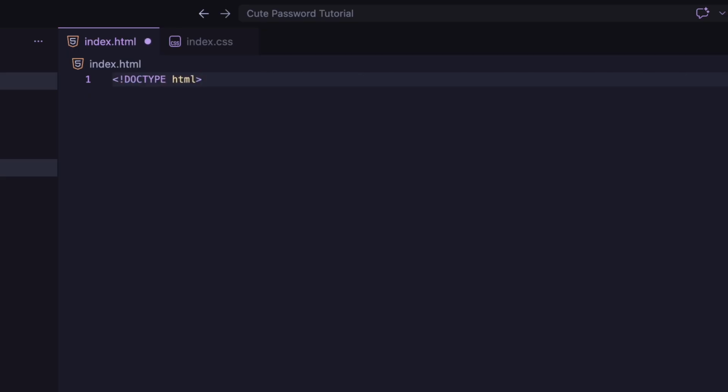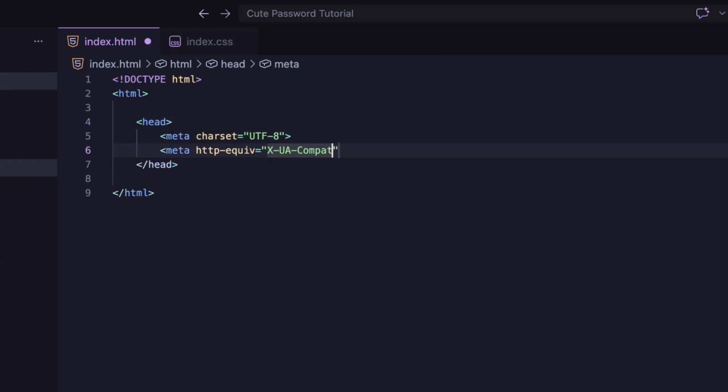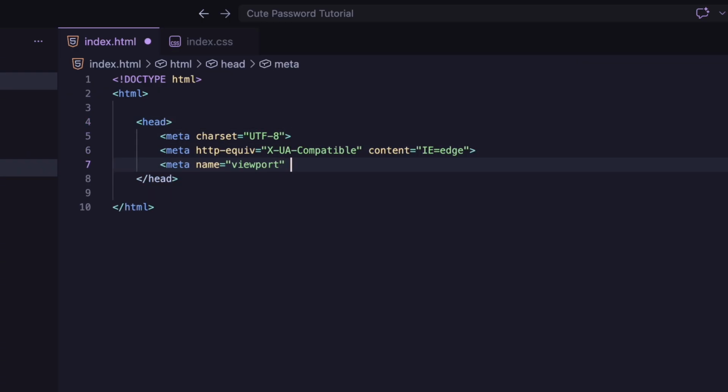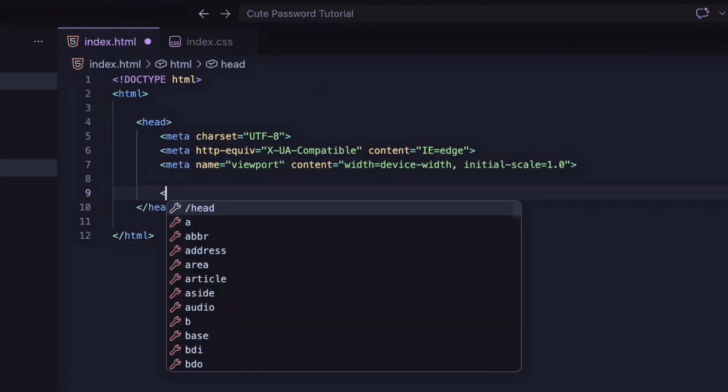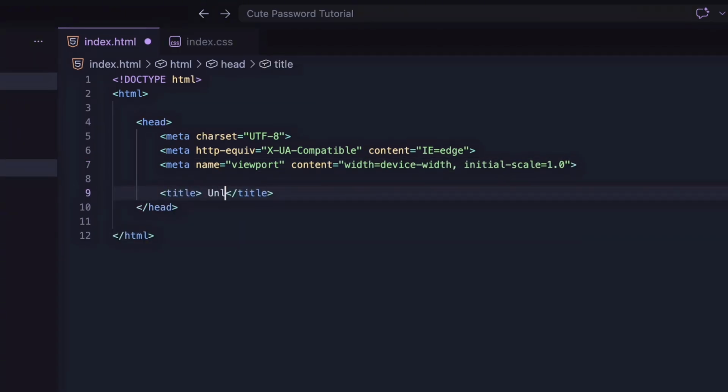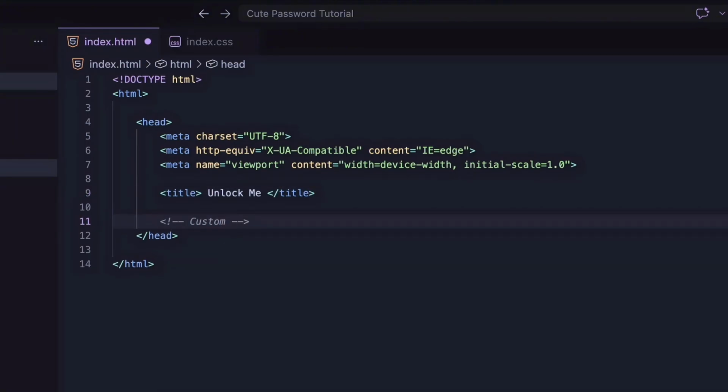First, we're going to set up the HTML file, and inside we're gonna prepare the head as well as the title. You can change the title however you like, but I'm just going to call it Unlock Me. And I'm going to link the HTML file to my CSS.